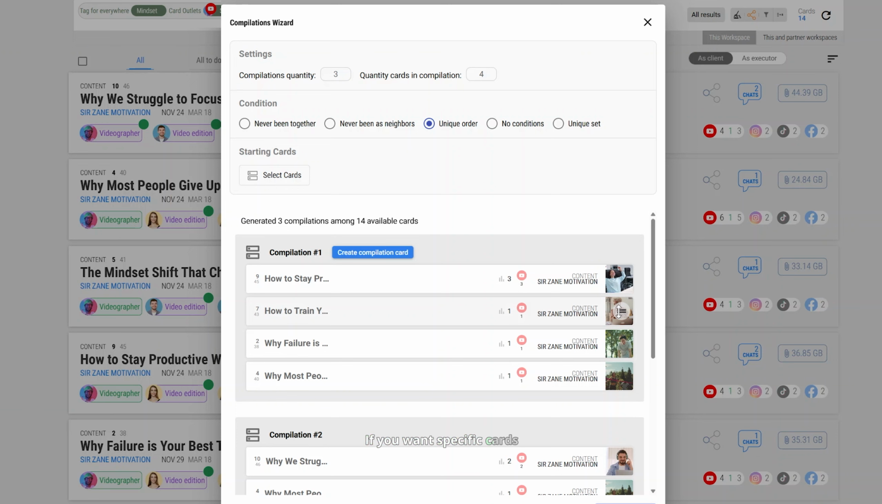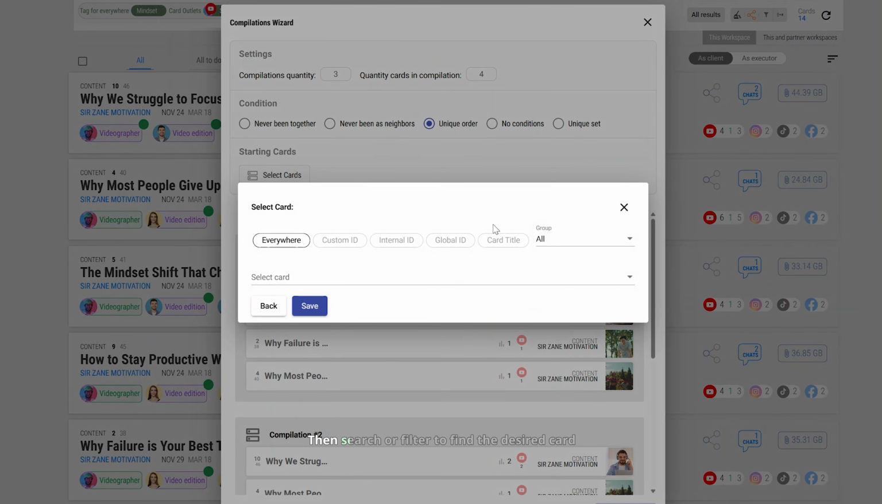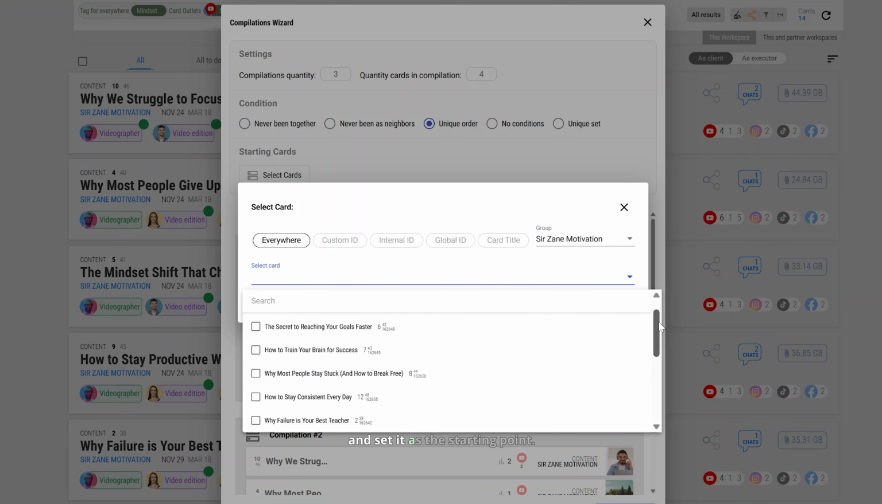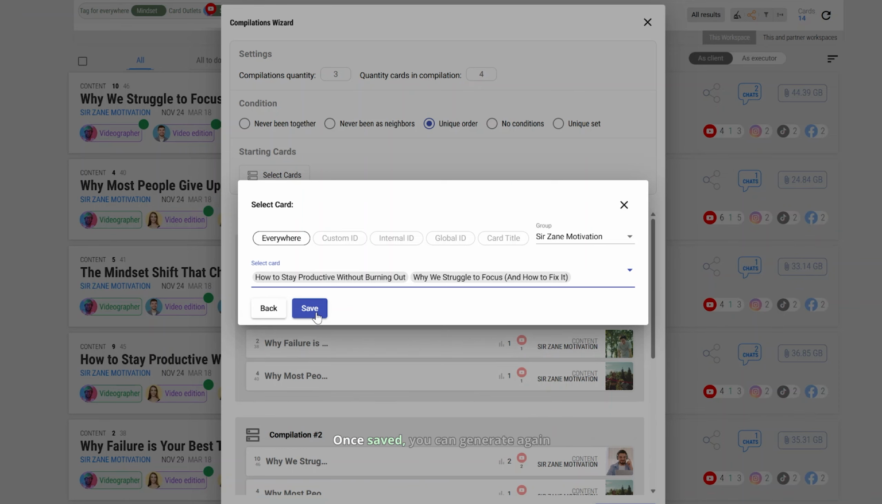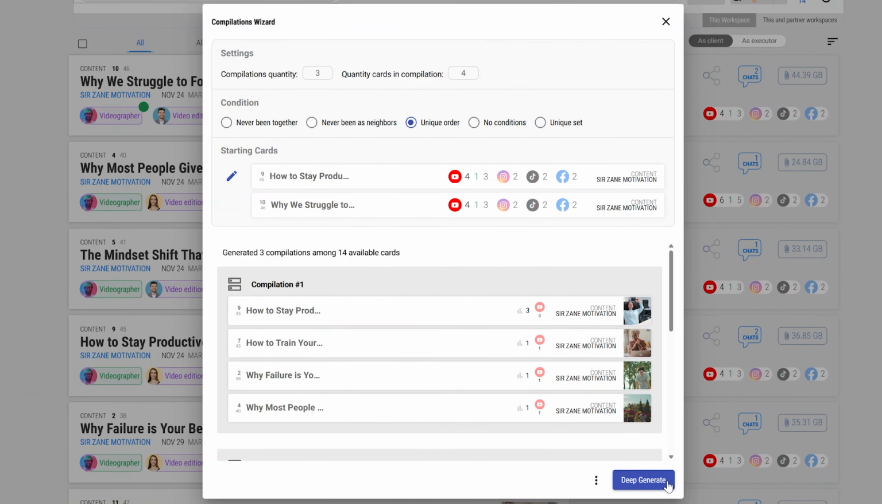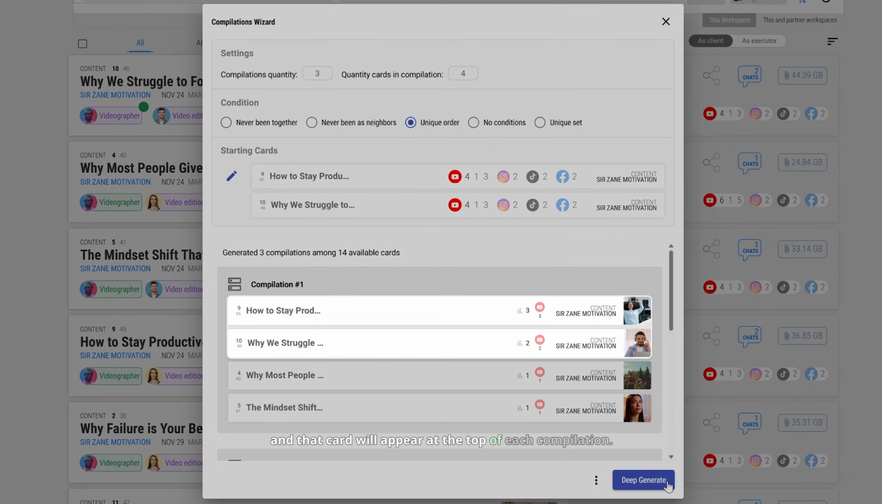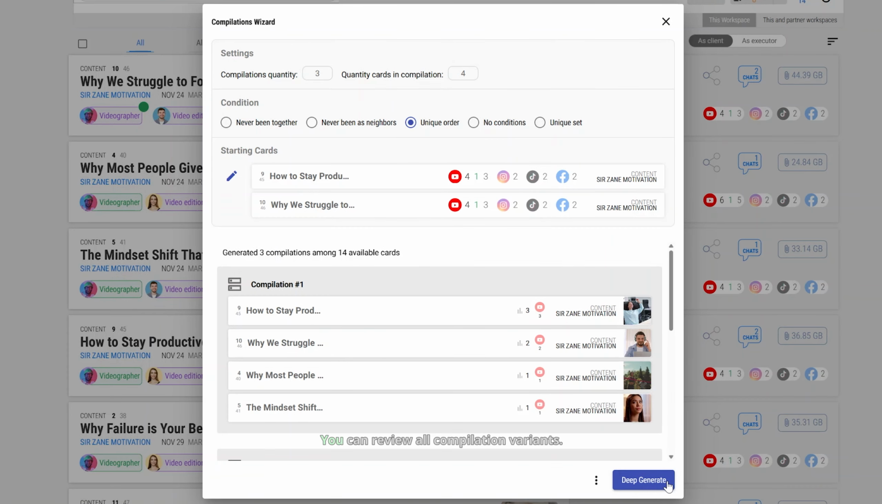If you want specific cards to always appear first in every compilation, click Select on Starting Cards, then search or filter to find the desired card and set it as the starting point. You can set as many specific cards as you want. Once saved, you can generate again, and that card will appear at the top of each compilation. You can review all compilation variants.